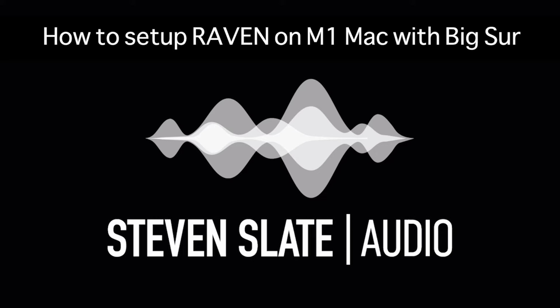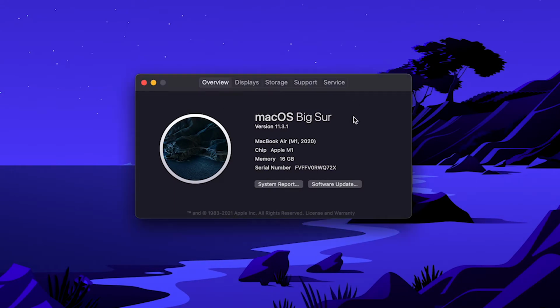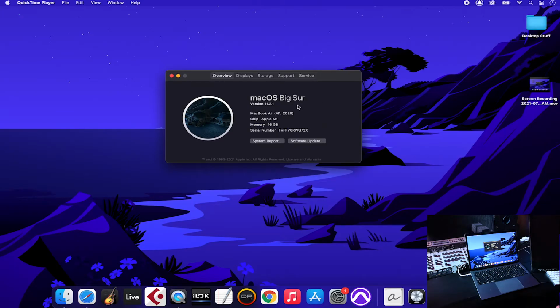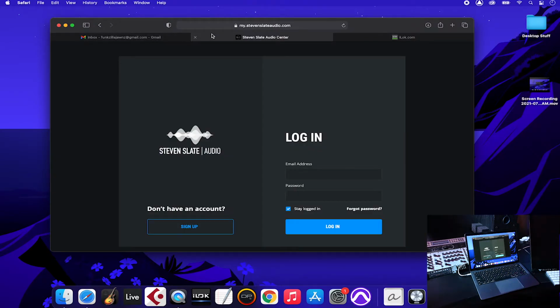Today, we're going to go over registering, licensing, and setting up the Raven touchscreen on Mac. Also today, we'll be doing this on a brand new MacBook Air with an M1 chip. So first thing we'll want to do is take our passcode that came in the box and go to myslateaudio.com.